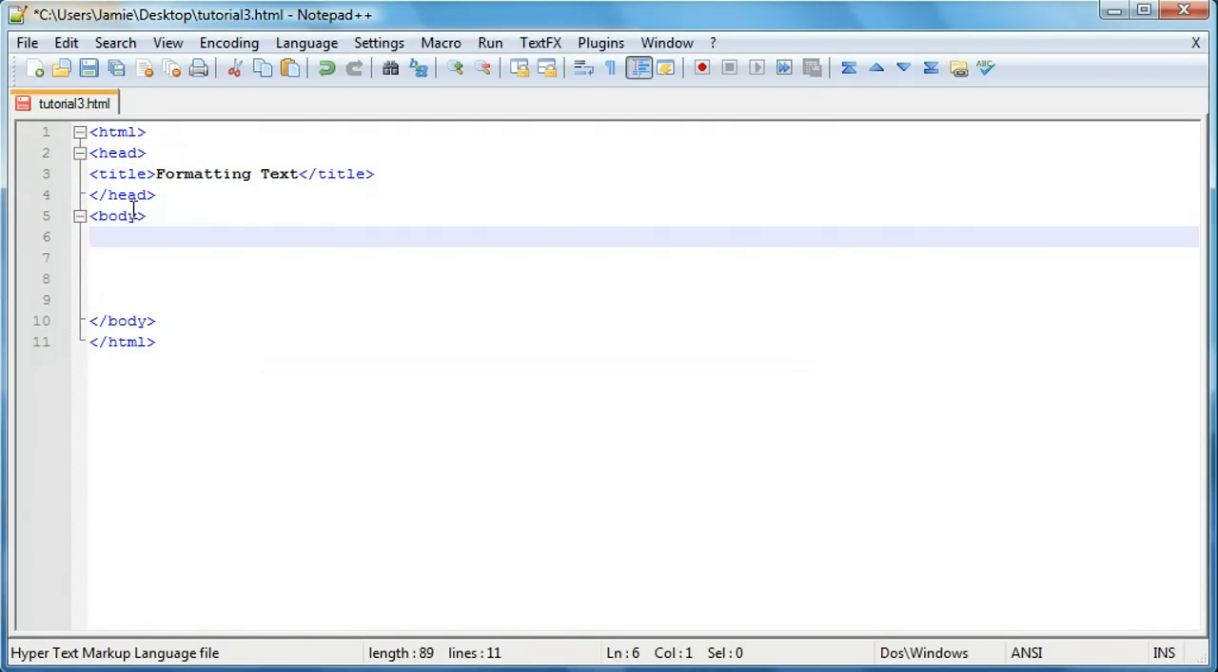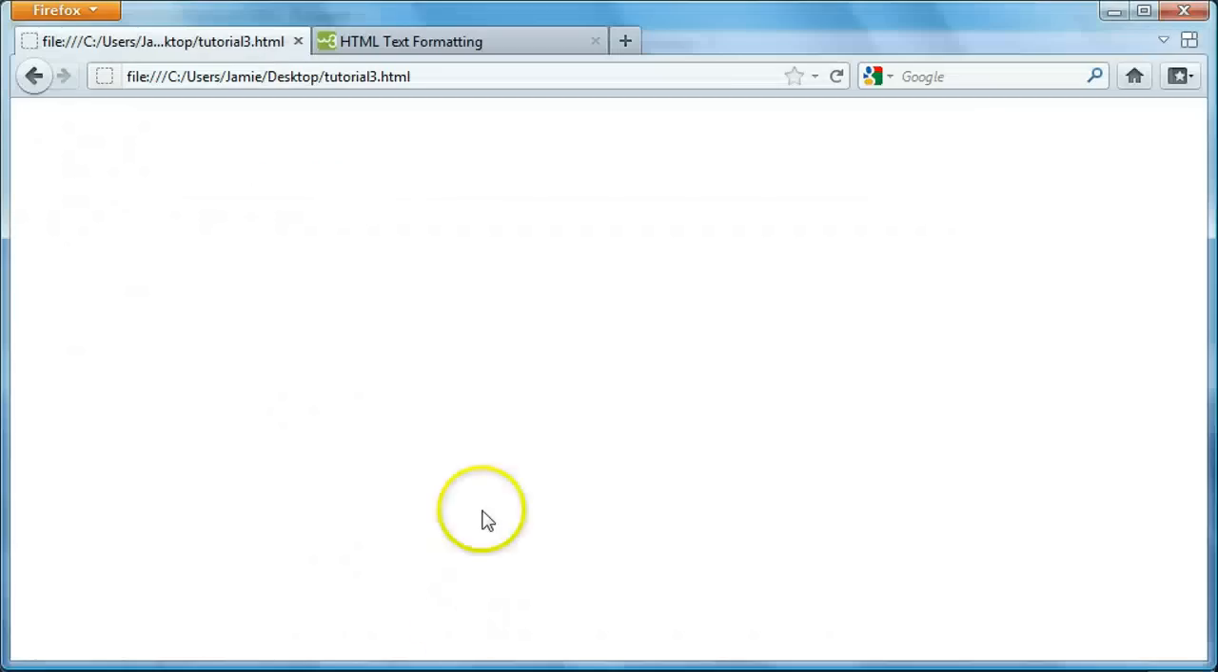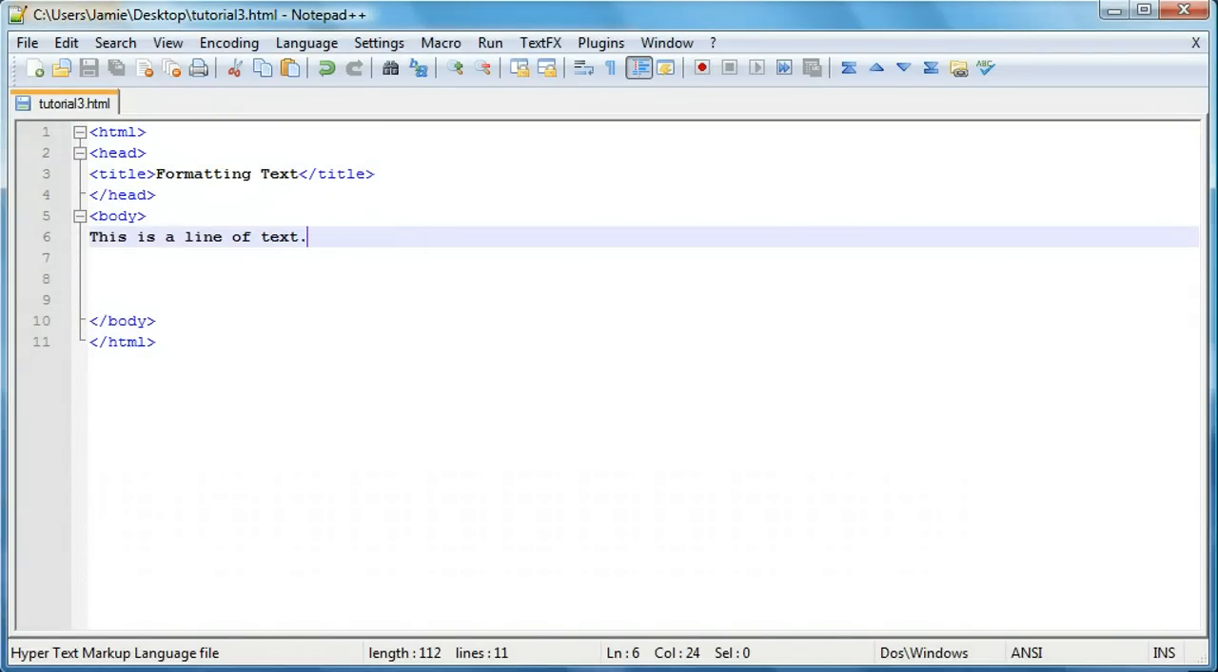So what we're going to want to do in this tutorial, I'm just going to go over a couple of the more basic formatting things. We're going to learn how to use the font tag, as well as some basic formatting tags like bold and italic and stuff like that. So let's just create a line of text here, and we'll call it "This is a line of text," and we'll save that and open it up right here in Firefox. And as you can see, we have "This is a line of text." There's no formatting, no paragraph tags or anything like that. It's just a simple line of text.